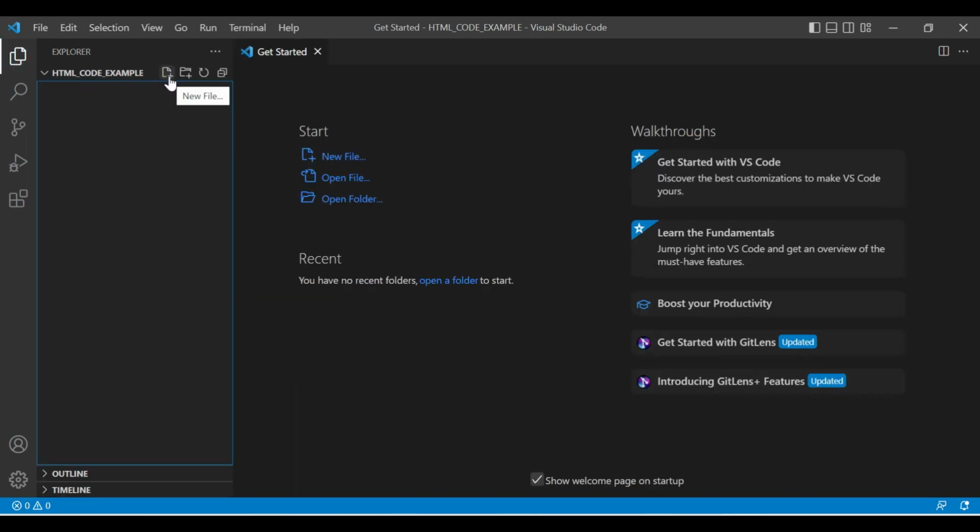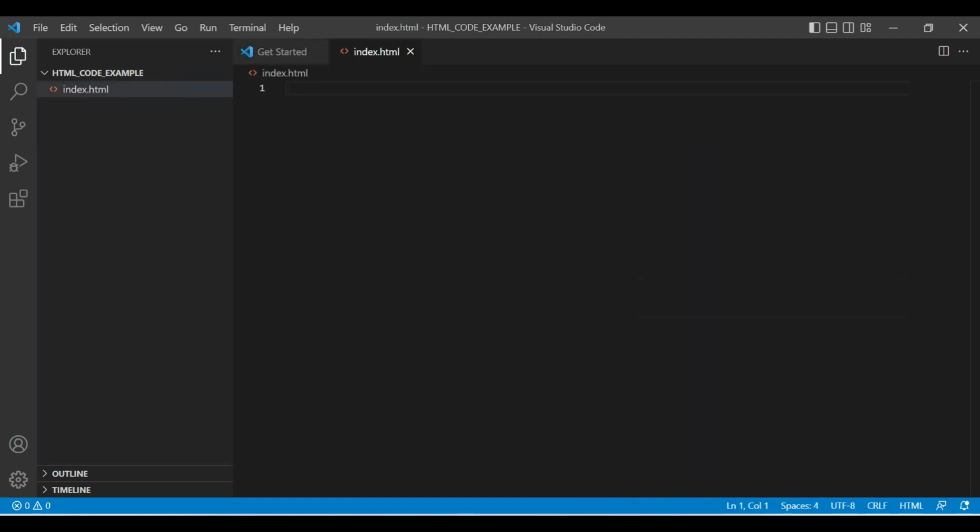This option is used for creating new file. This one is for creating new folder. And if you want to refresh your folder structure, just click on this refresh icon. And if you want to collapse the folder structure, just click on this collapse icon. I will add one index.html file inside my folder structure. So this is my index.html.